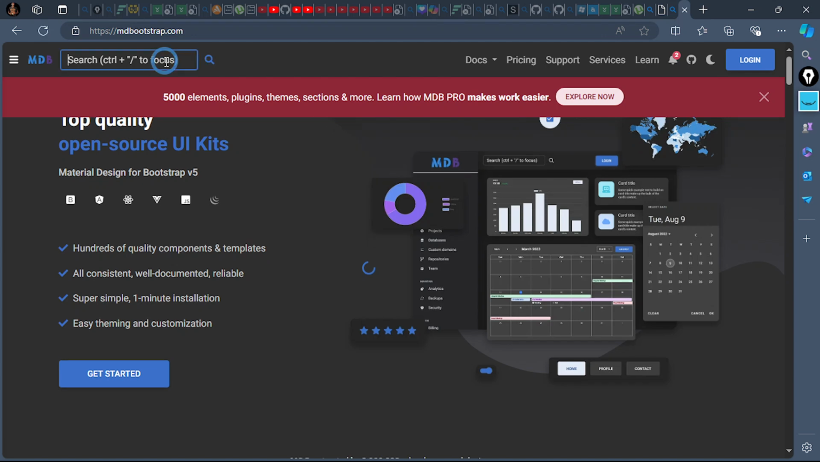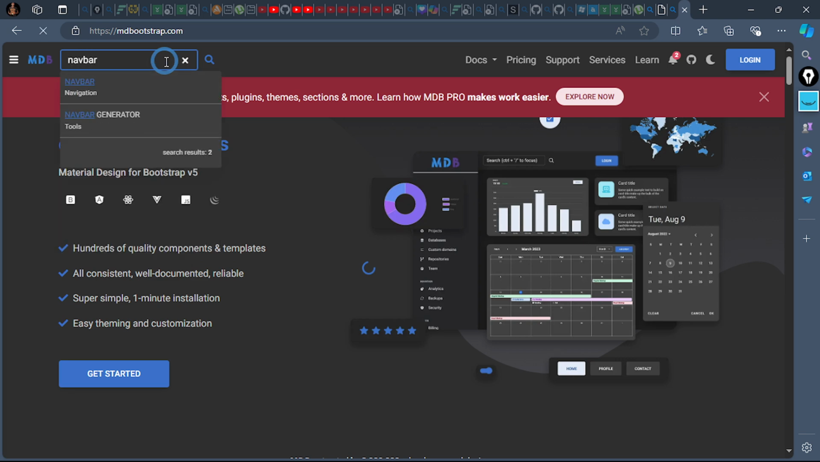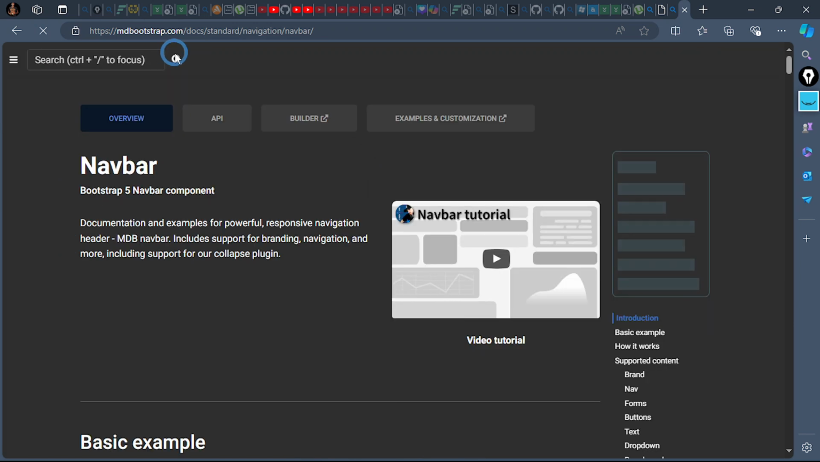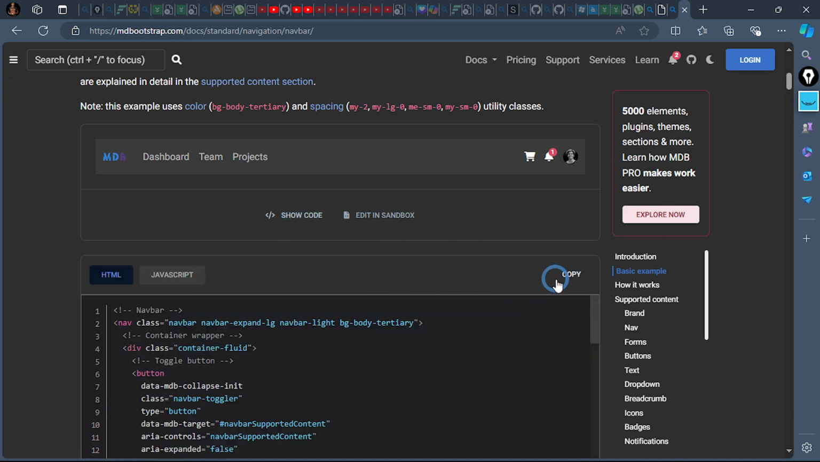Now right here you can just look for Bootstrap. I'm going to show you how we can work with this. Just write the element you want. In my case, I think this one looks good. So you just come here, click show code, and then copy.